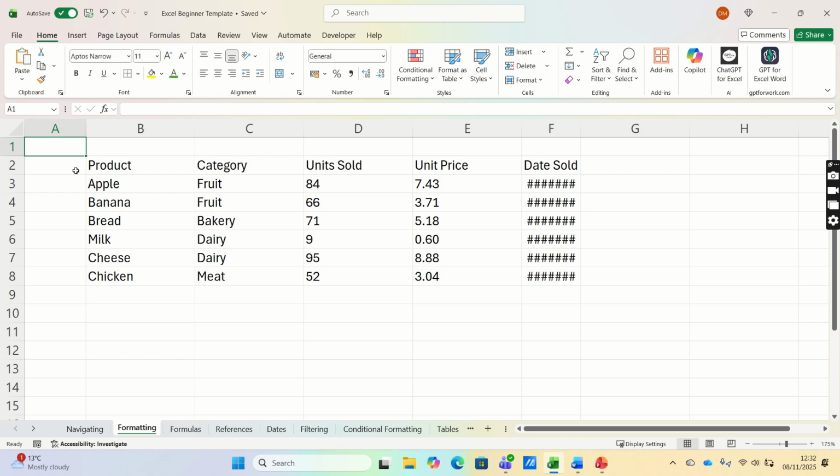So let's start with some basic data entry. Here we have 5 columns: product, category, unit sold, unit price, and date sold. And I've populated the data with some of our products. And let's say we want to add an additional product. We can click on cell B9, we can type beef, and then click enter.